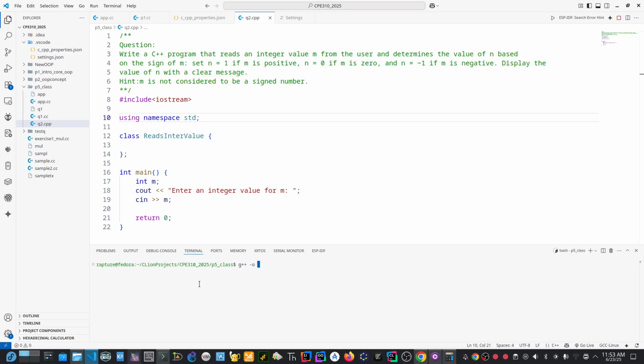-o to tell it the compile output, and let's give the name. Let's name it Q2 result. You can see that there's no such file in my directory here. So let's call the file name q2.cpp. Then we've compiled it now.